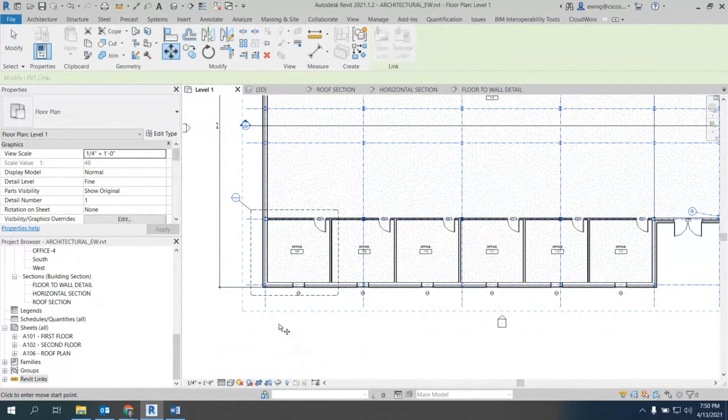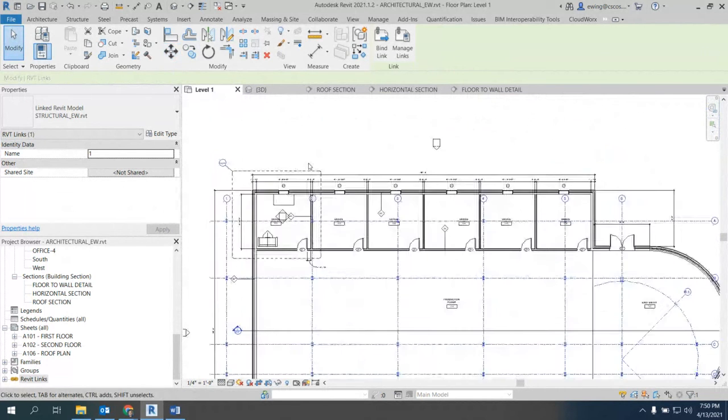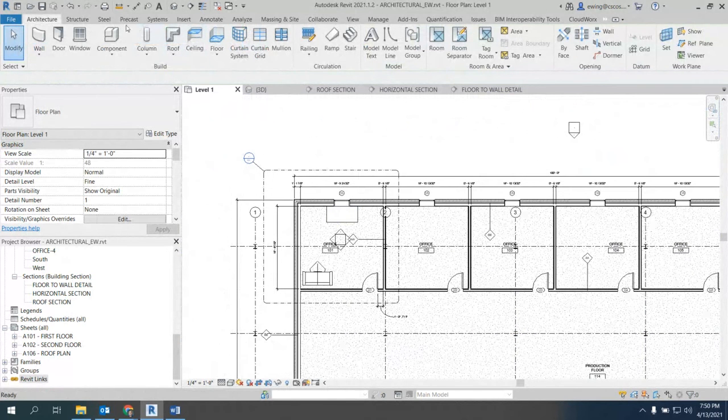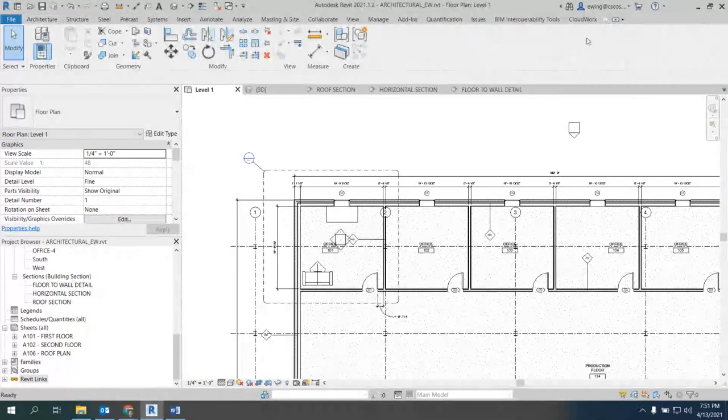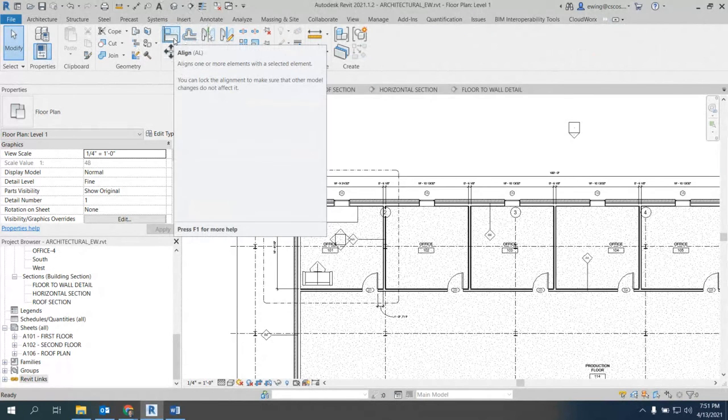Let's see if I can move it now. There we go. It's off, right? So what you want to do is you need to click on Align. So go to your Modify tab and go to the Align button right here.